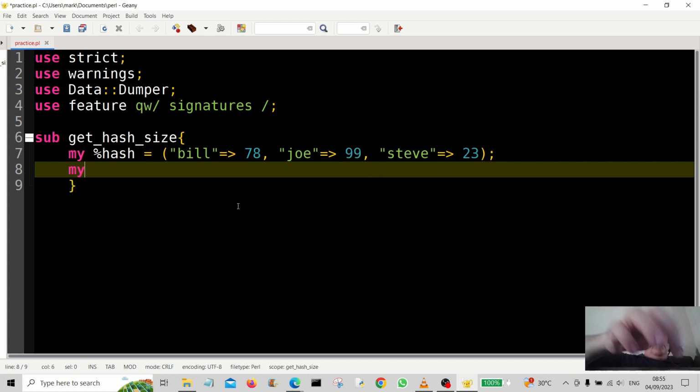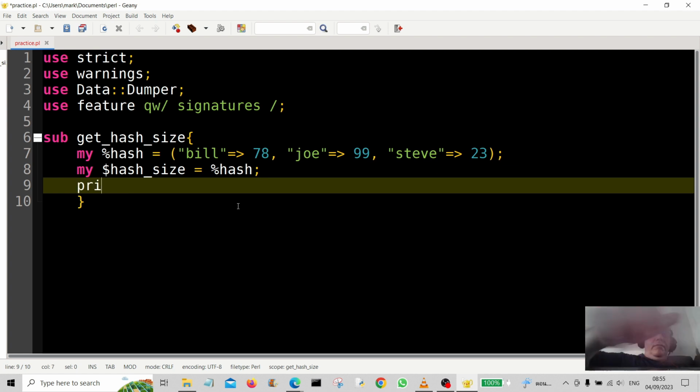I'm going to do my scalar hash size is equal to the hash. Okay, and then we're just going to print out print. It's going to be scalar hash size, and this will give us the size of the hash, of course.